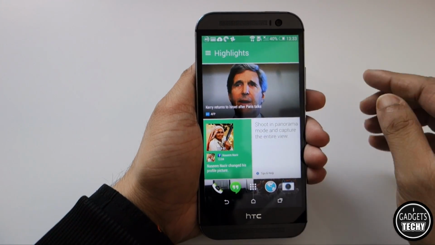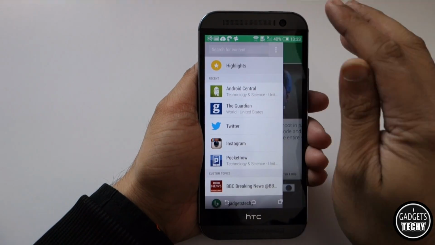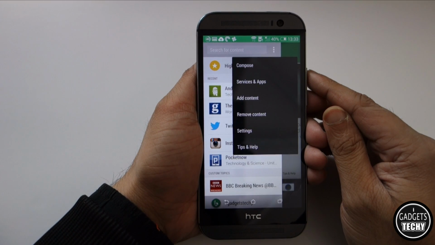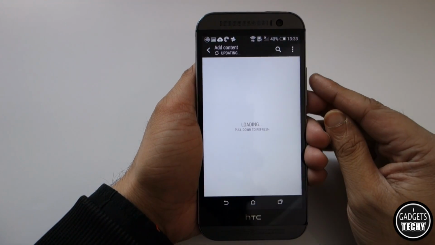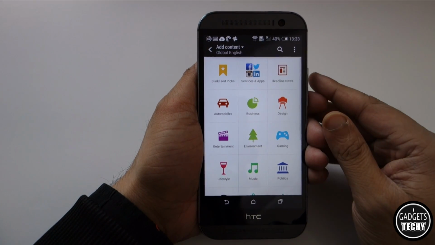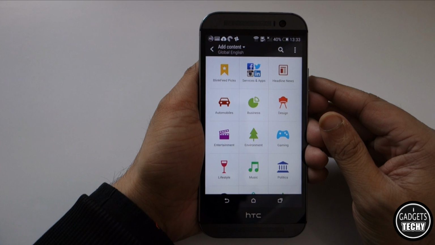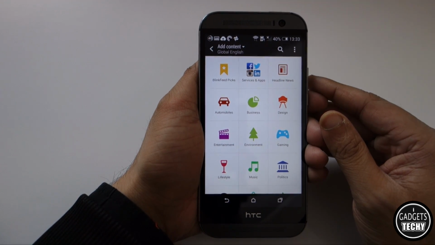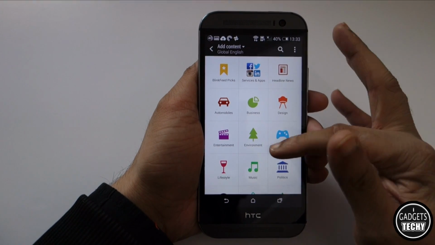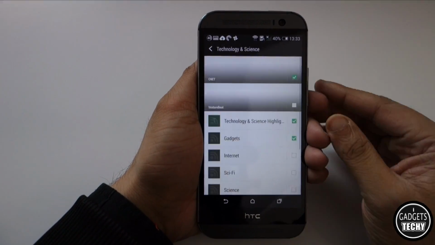So what we can do is quickly go into the settings option here. In settings, first of all, if we wanted to add certain content, we just go on add content. Here we get the relevant options available, the different kind of information you want Blinkfeed to display. So we've got news, business, design, entertainment, and so on.